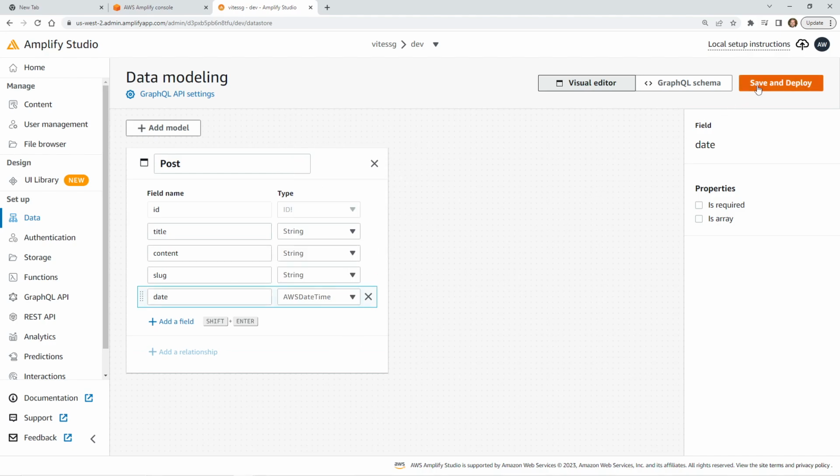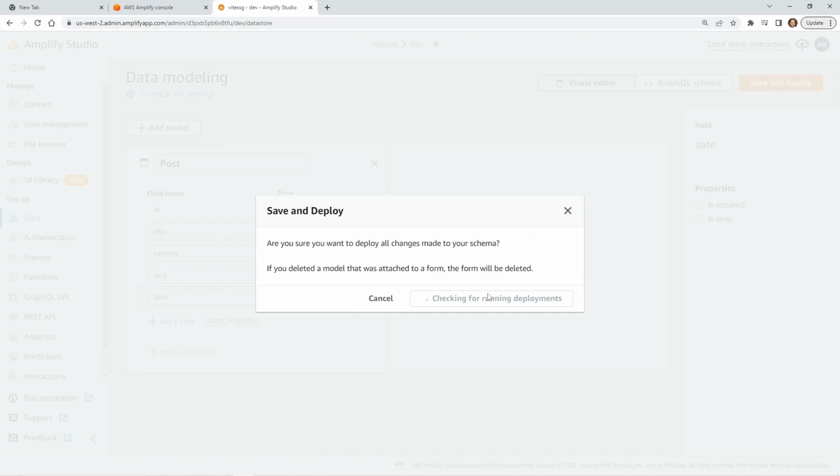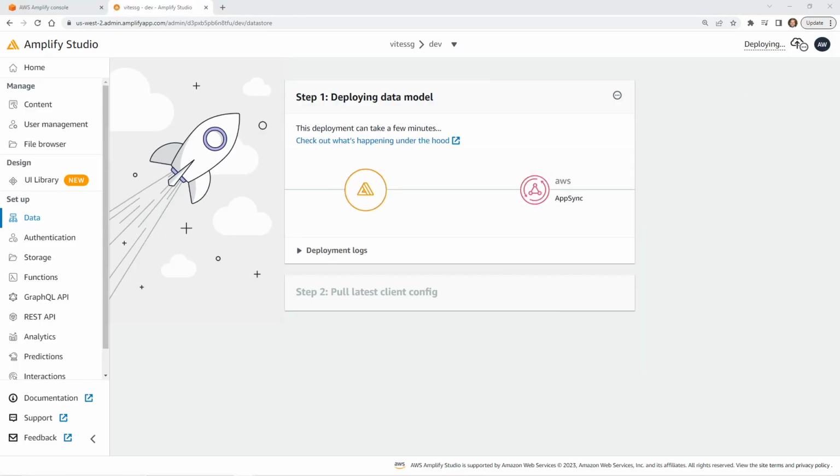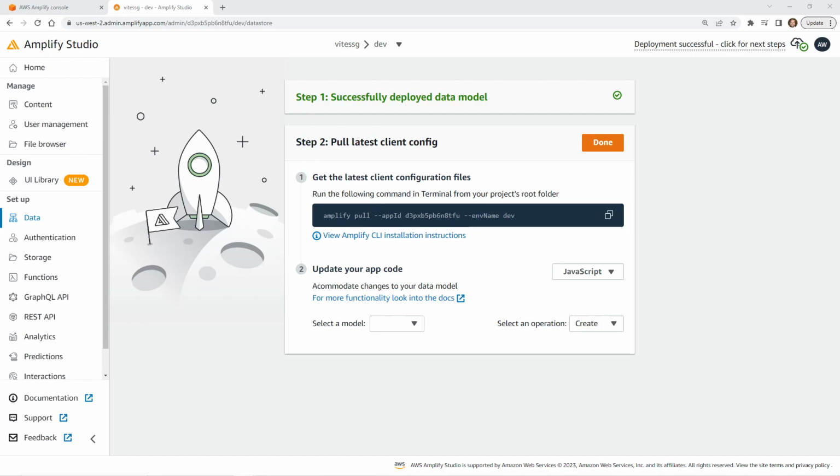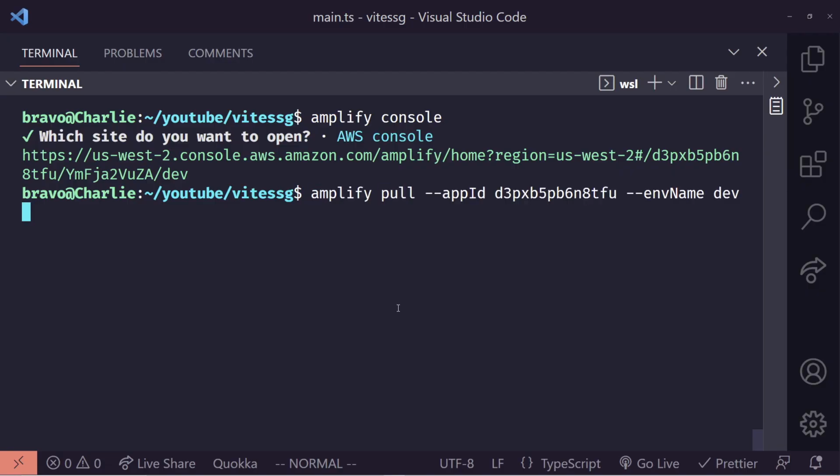Then we'll go ahead and deploy this model, and all the backend infrastructure will be created that we can pull down later into our application. With this code, we'll now pull it into our application. We'll copy and paste it, and it will pull it down.